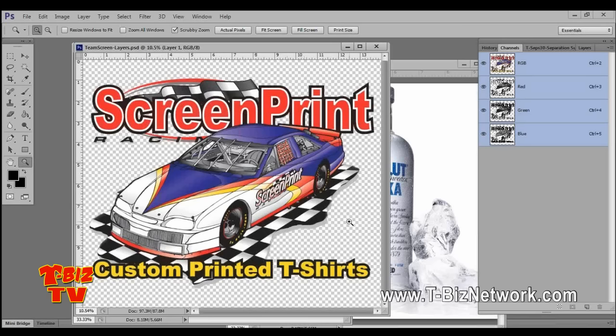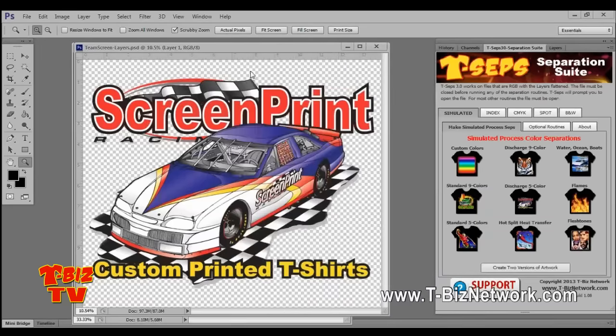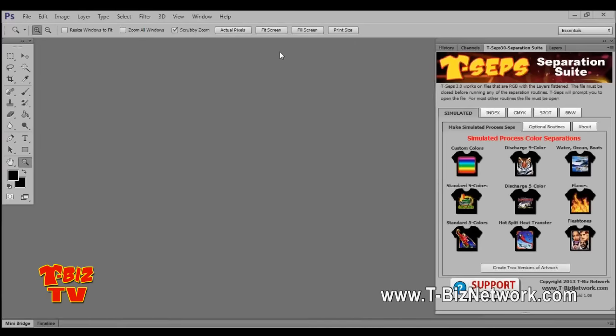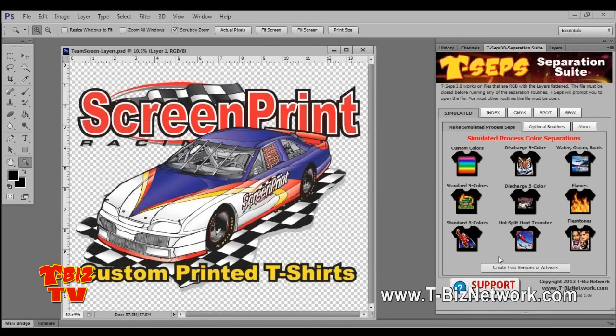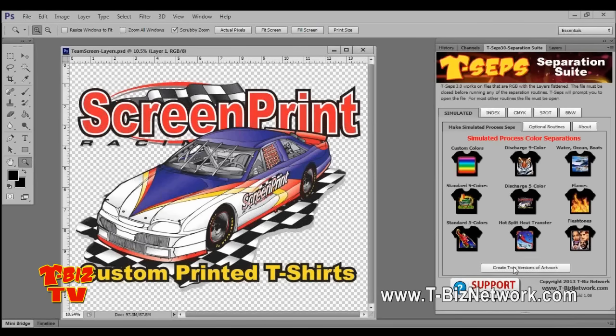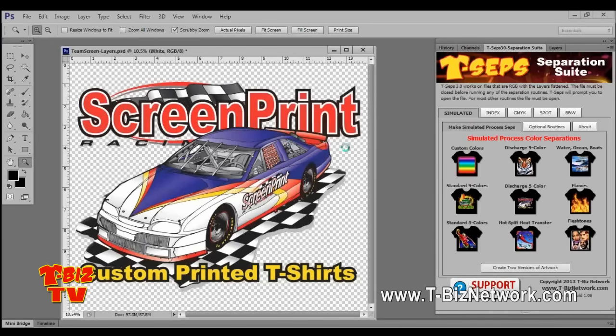And that's important because it's easy then to make what we call the black and the white version. In fact, T-Seps has a button now. Let me close these other files out first. It has a button that says create two versions of the artwork right here. And that's going to take a file that it came into you in a layer. And if you're new to Photoshop, don't let this bog you down, but you need a file in a layer with transparent background, and it will automatically create the two versions of the artwork. And it prompts you with everything it's going to do. It says, here's what's going to happen, and then it just does it.